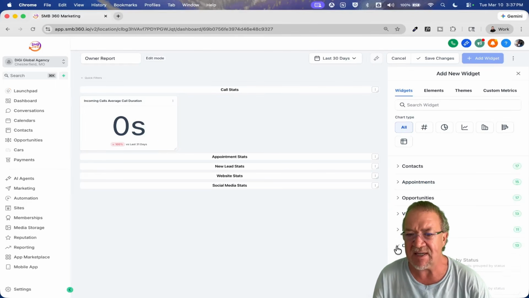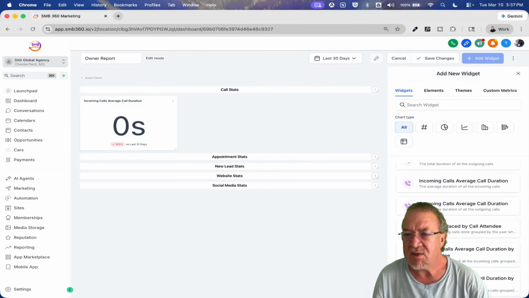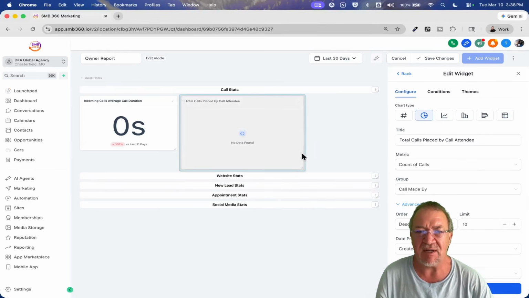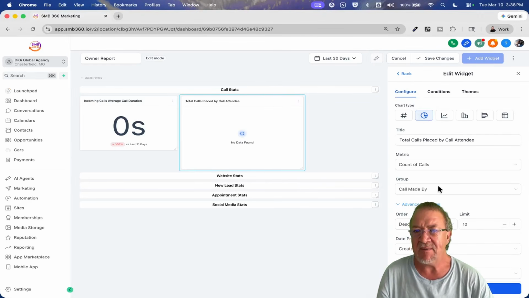We can come down to calls again. Let's add another one. Total calls placed by attendee. And this is just simply how you can move it and just resize them all together. Now, if we look at these, notice that we're looking at just the ones that are like the donut chart here. So that's the ones that we've got.